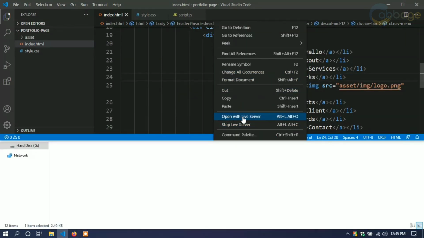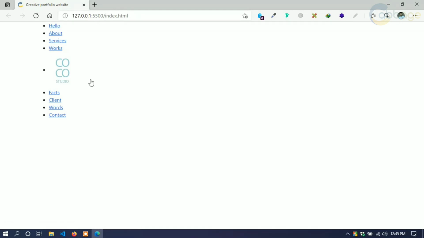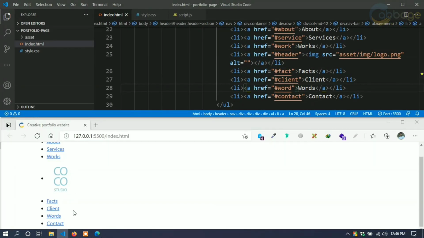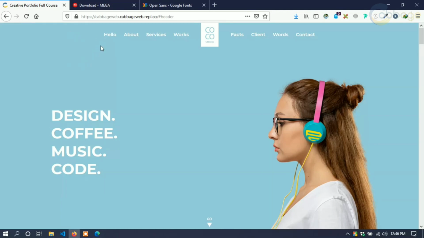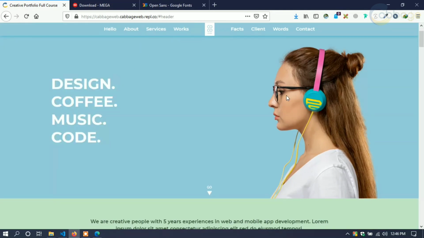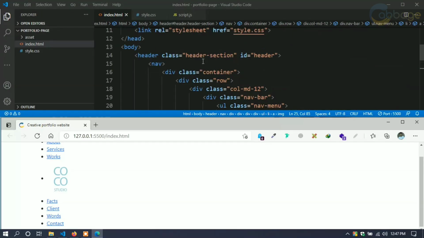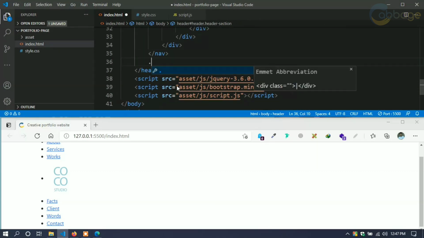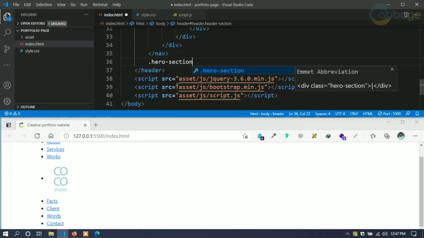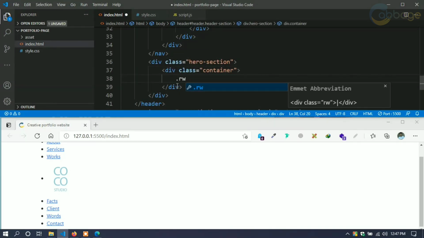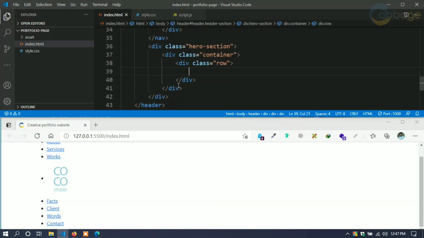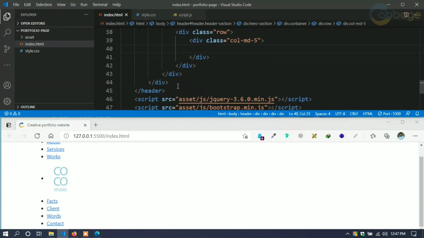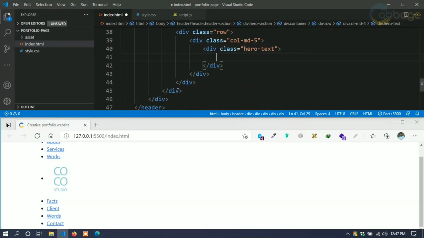Open the live server. Then we have to mark up the hero section. In the hero section, we can see some text, one image, and a go button. Insert a div with the hero-section class, a container div and a row div, a column div col-md-5, and insert a div with hero-text class. Type text design and insert a br tag. Here we can see the result.